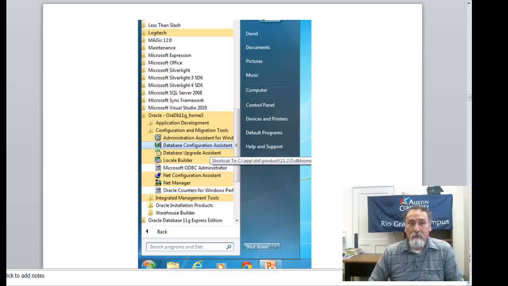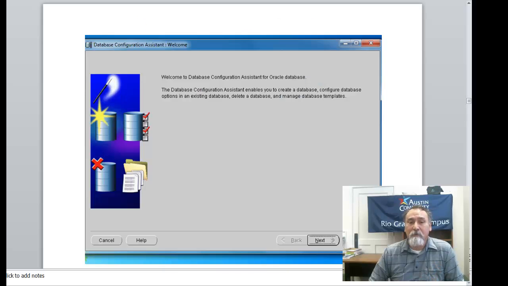Once we do that, you get to your control panel, open it up into the Oracle 11G that you downloaded. You do have to open up the configuration and migration tools first. Remember, all we've done is download the software. We still haven't built anything with it. So we will open up the database configuration assistant. Through this process, this will walk us through the actual creation of the sample database that you will be using.